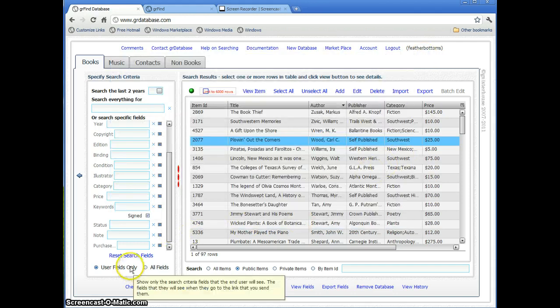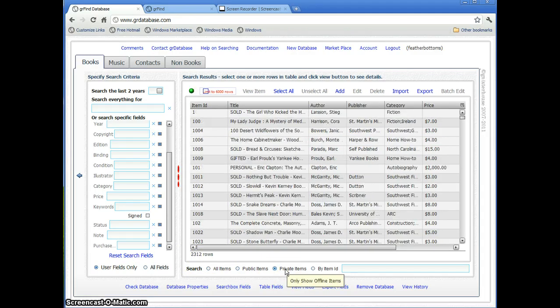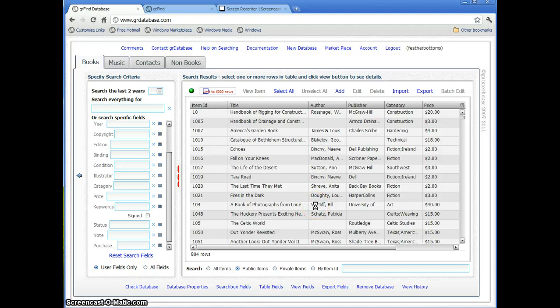Now we're going to reset these fields and go back to all records, or 804 public items. If you want to see only private items, these are items that won't show up when you send this database to somebody, you have 2,312, or you can show all items, 3,116. The reason you can change all of these is that you own all of these records. You may also want to define which set you want to work on.